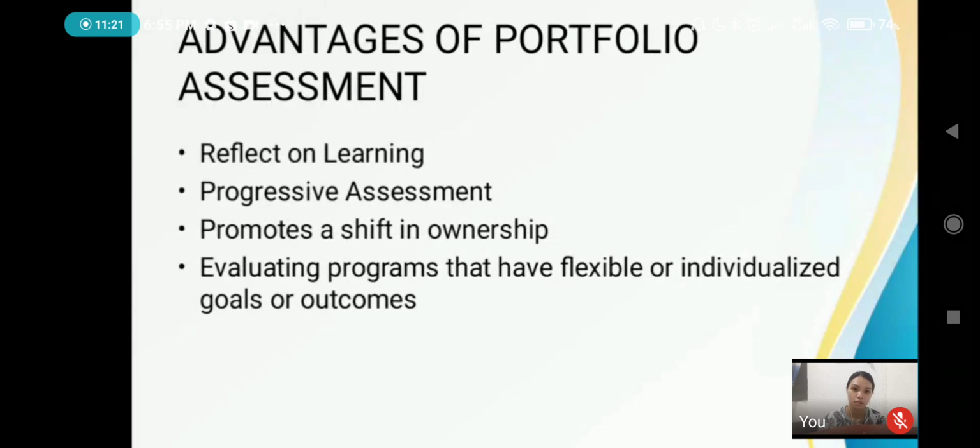Another advantage is that it evaluates programs that have flexible or individualized goals or outcomes. For example, within a program aimed at improving children's interpersonal skills, some children may need to become less assertive, whereas other children may need to become more assertive.